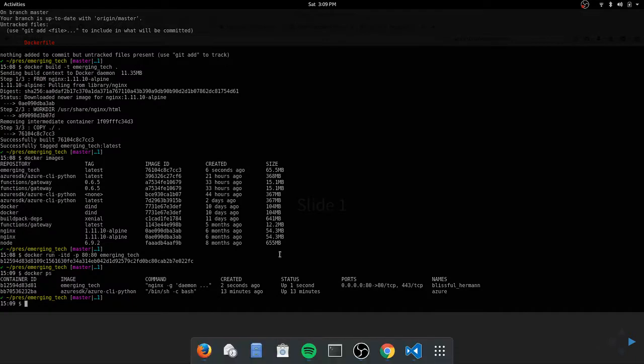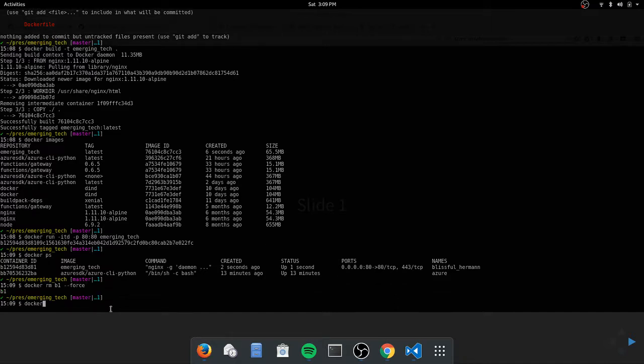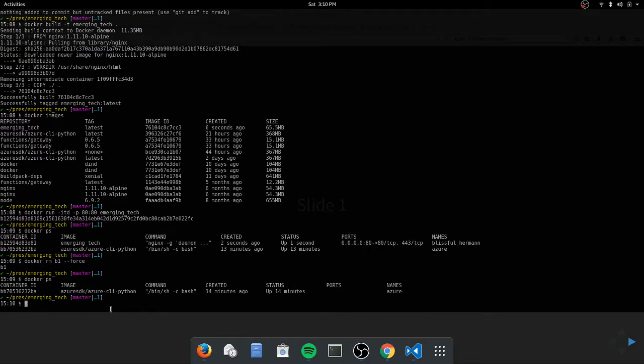Pretty simple. So we'll say docker rm v1 for container ID v1, keep it short, --force because it's running. So we went and basically just removed that container because we know it works and we're good.